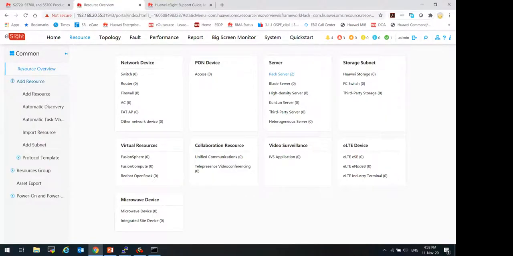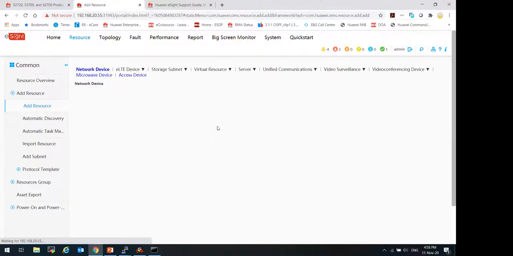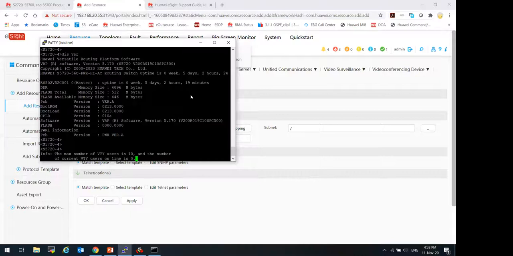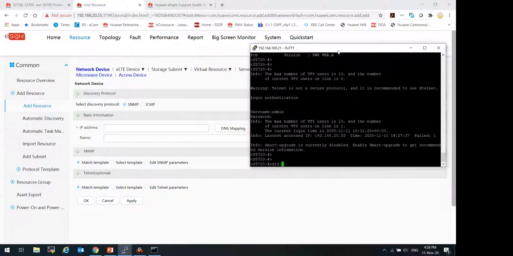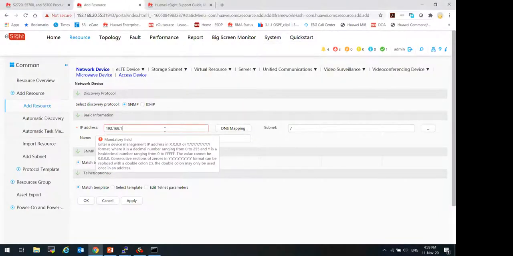So you just go to add resource. So add resource, this one is the one that I mentioned just now, if you want to add a single device. So I have one device already configured. This device I used SNMP V3. So I already configured the version, the target host, and also the MIB view, and also the user, as well as I bind it to the group as per above here. And after that, the authentication mode, and also the privacy mode. So I will just show you, we add this one device.